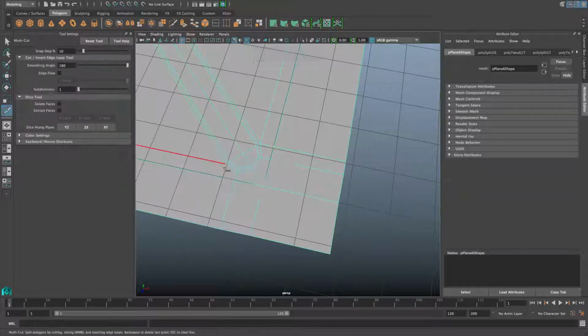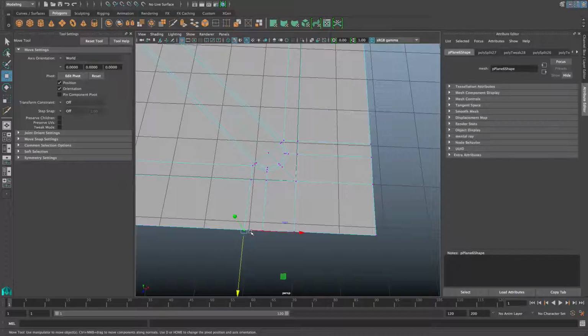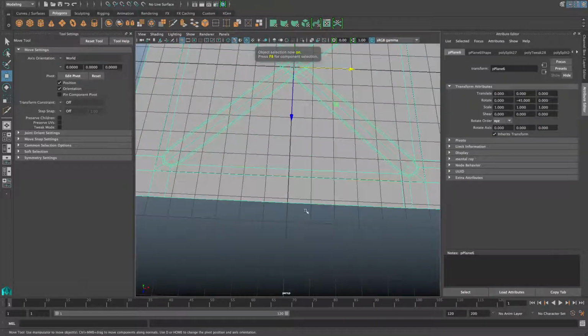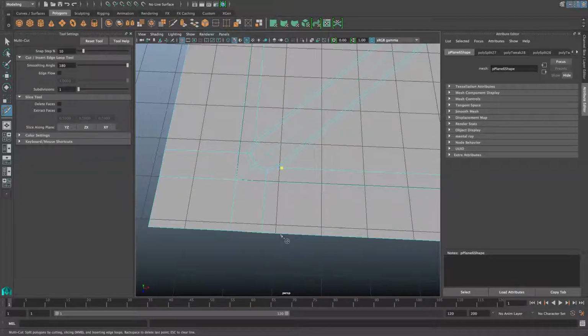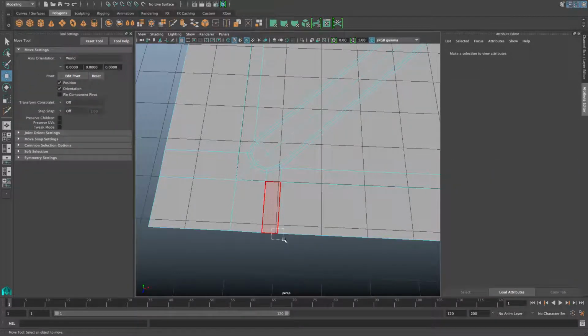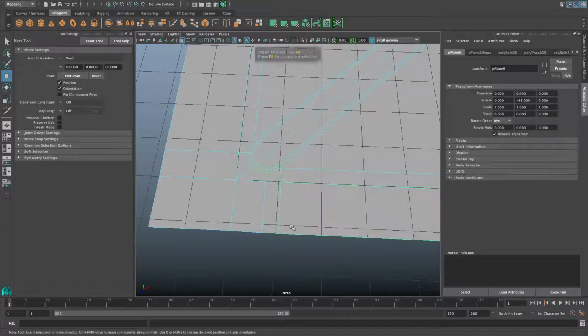Shift right click, multi-cut. Switch to vertex, hold down the V key, grab this one. Press F8. Nice. Multi-cut. Click here. Click here. Okay, it's already in vertex mode, so V key here. Alright.